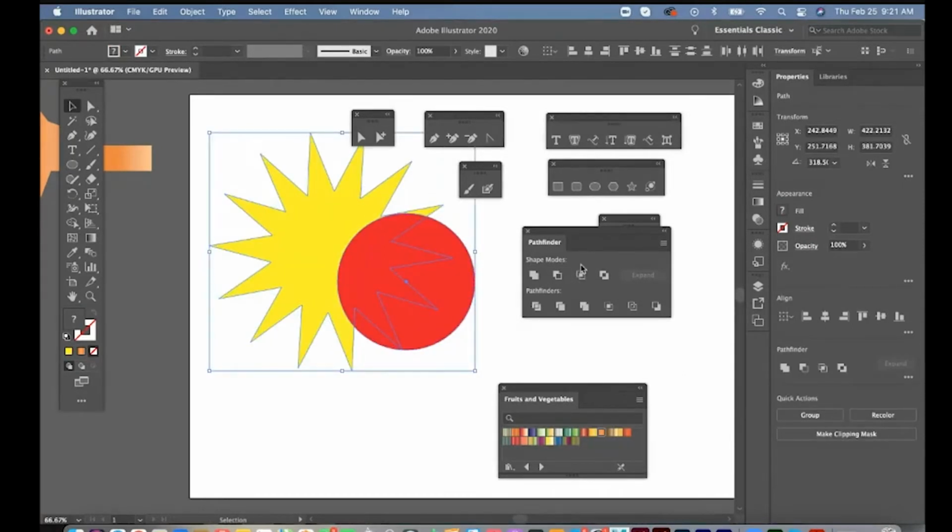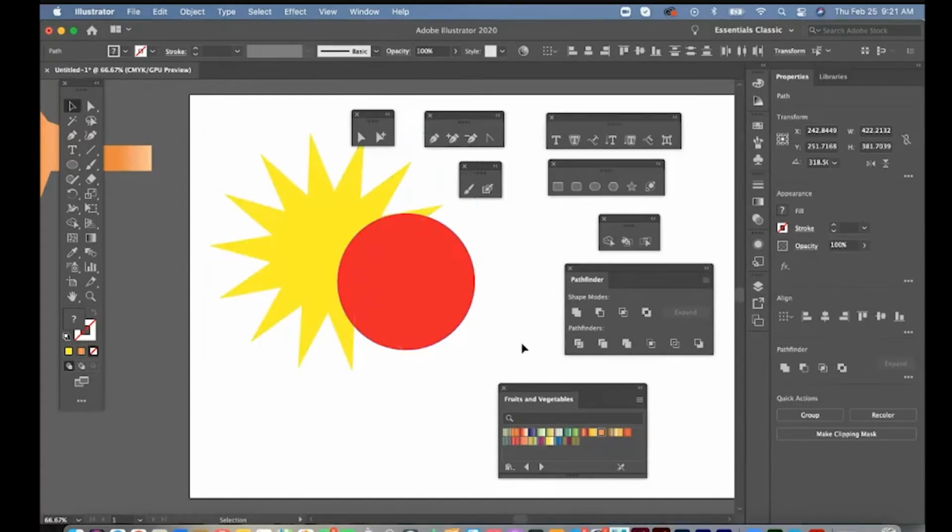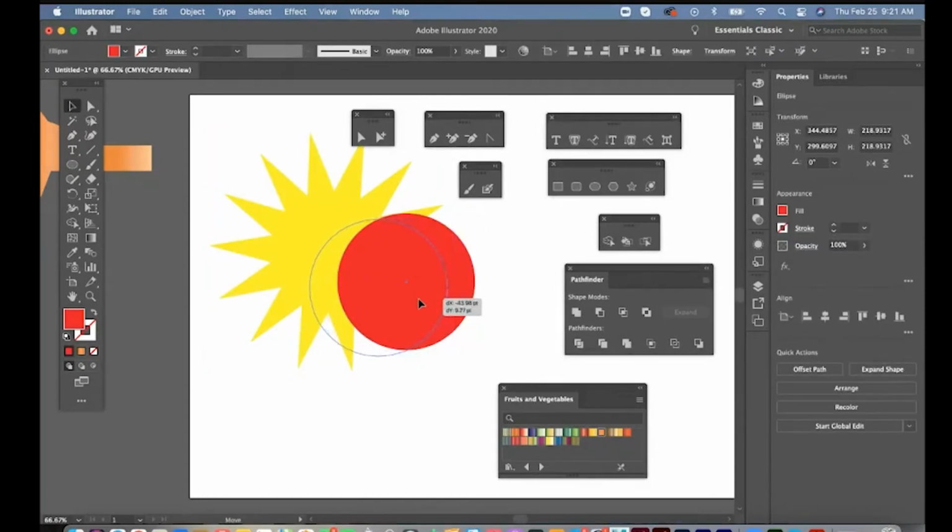You can cut into shapes, you can weld shapes all within Pathfinder or the shape builder like I demoed at first. So I'm going to get a little more picky with this. I'm going to move this over here. I might change the size of this quickly.